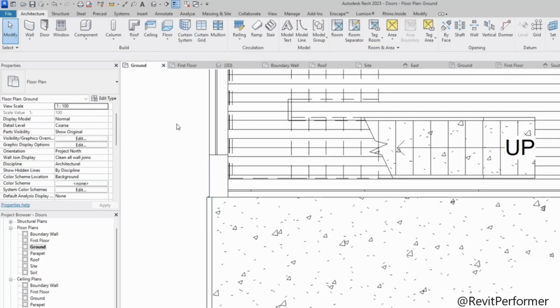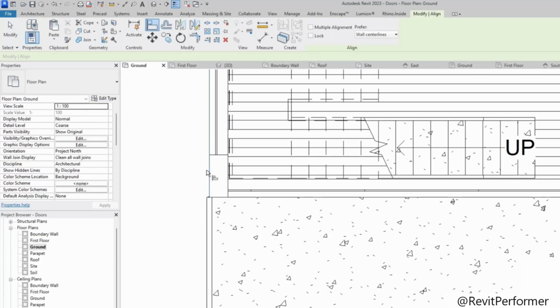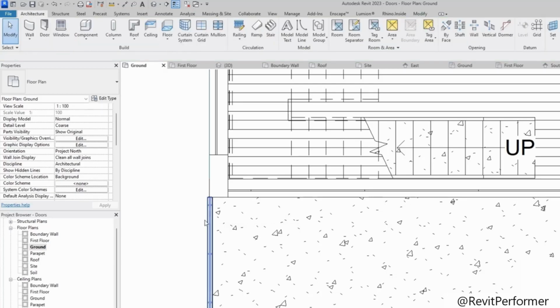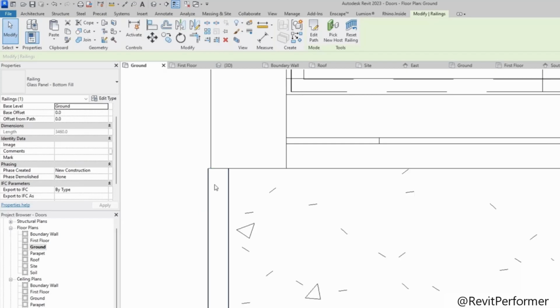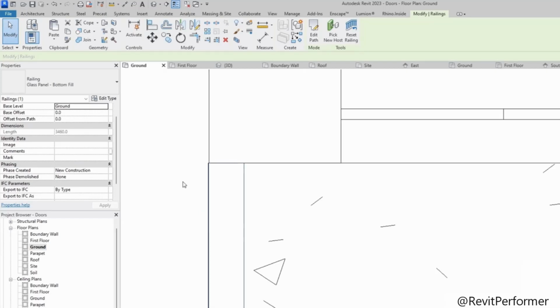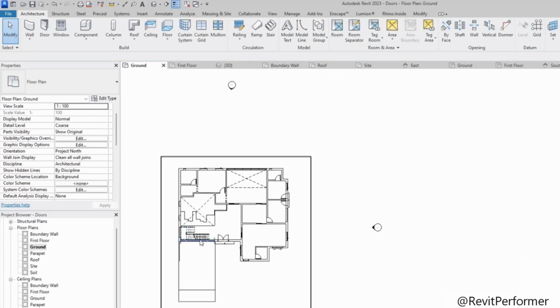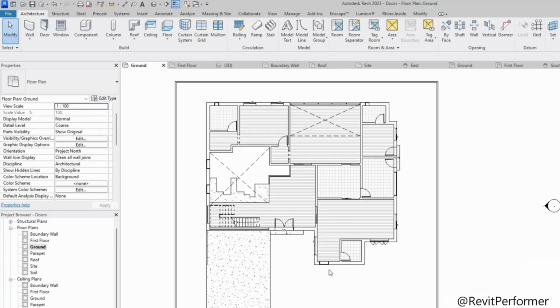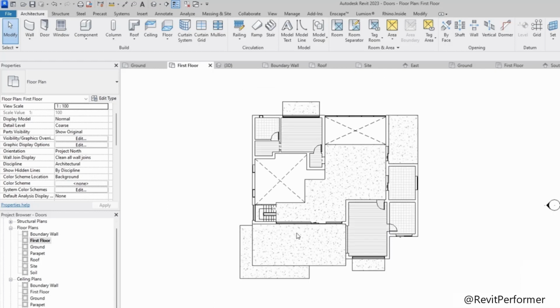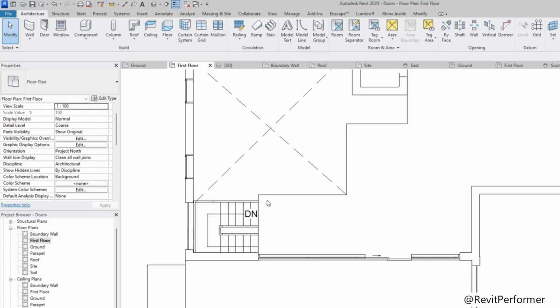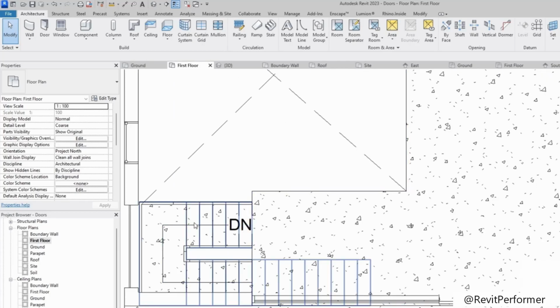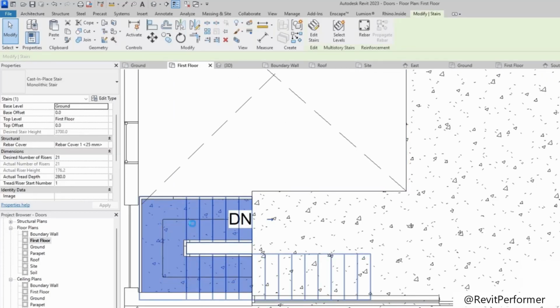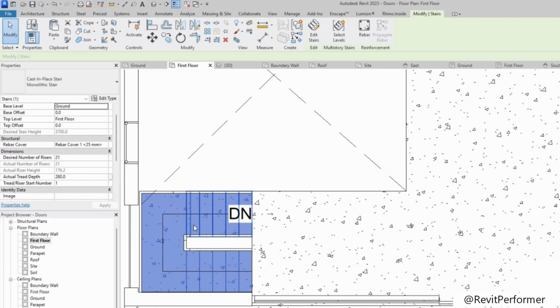Let me just align it. Click on AL and this and then this. Okay. All right, now it's done. So yeah, that's the railing of the ground floor. Now we'll move to the first floor. We have a couple of railings to add here. Like we'll start with this right over here.